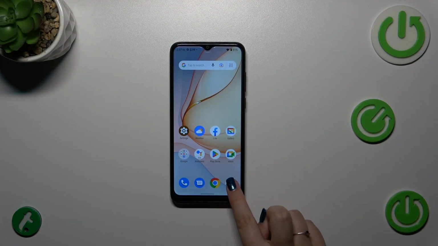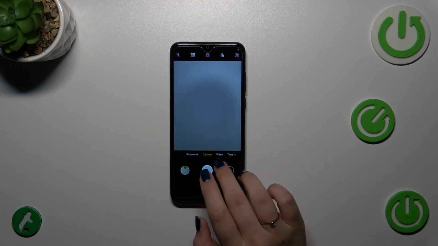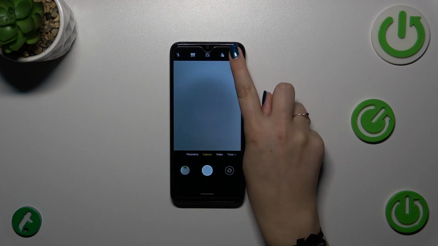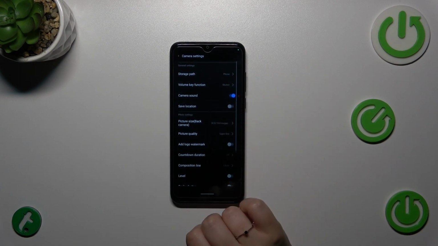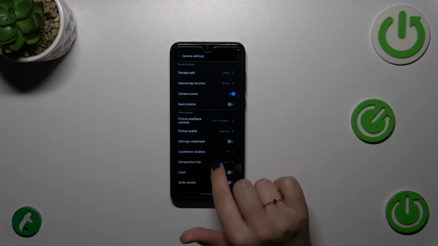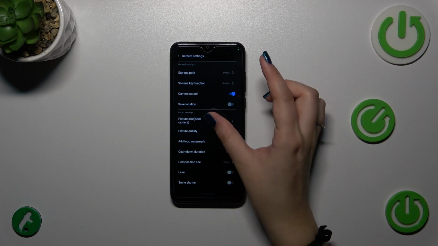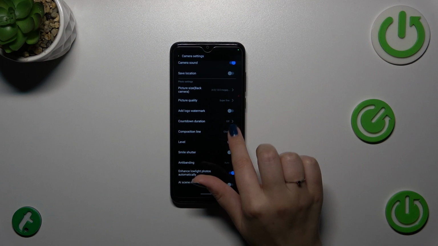So let's start with opening the camera app, and right now we are in the standard photo mode, so the capture option, and all we have to do right now is to tap on the settings which are in the right upper corner. As you can see, we've got the photo settings right here, so we cannot find it in the general. We have to go to the photo settings section and tap on countdown duration.